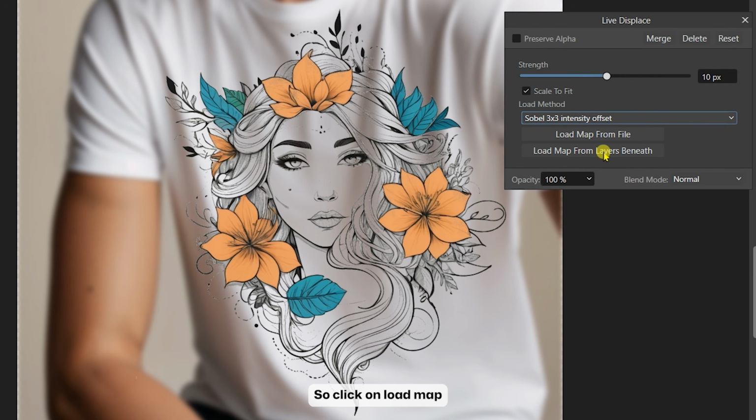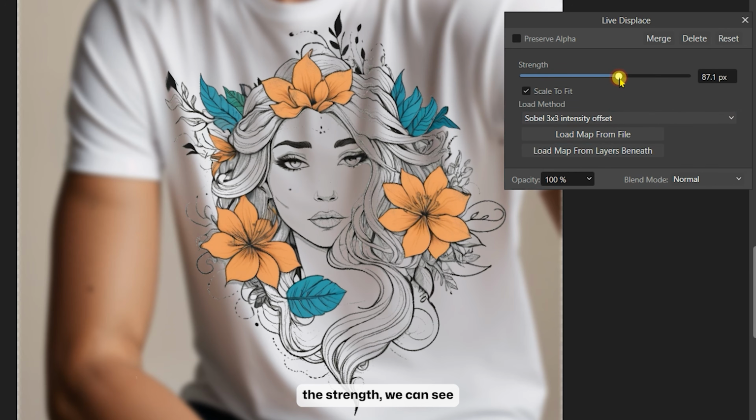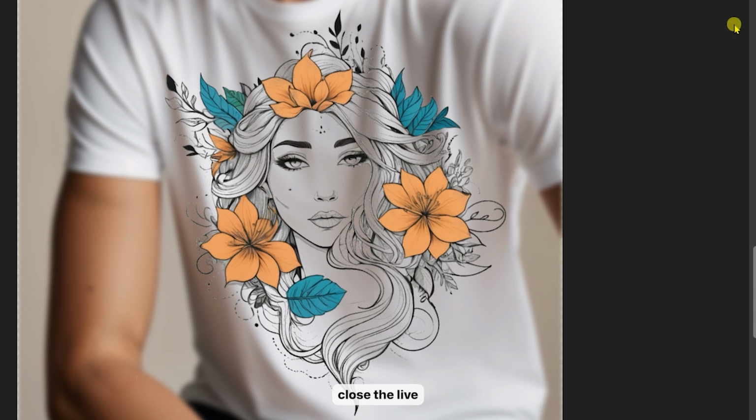So, click on Load Map from Layers beneath. Now, if we increase the strength, we can see our design develops some creases and wrinkles like the mockup. For this design, a strength of 35 pixels works well. Once done, close the Live Displace filter.